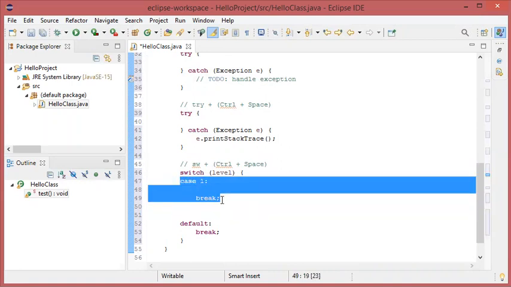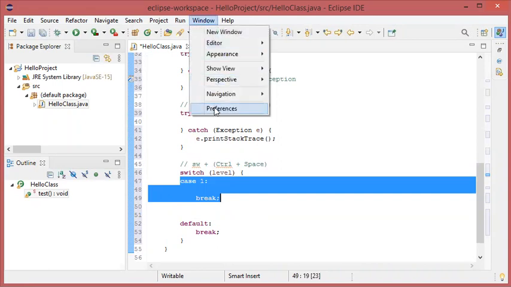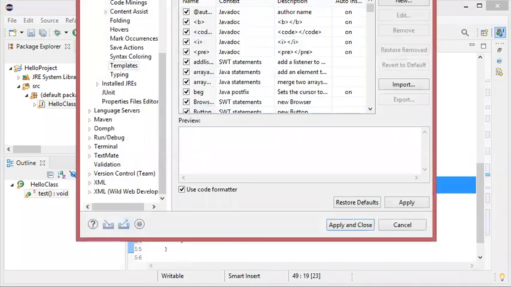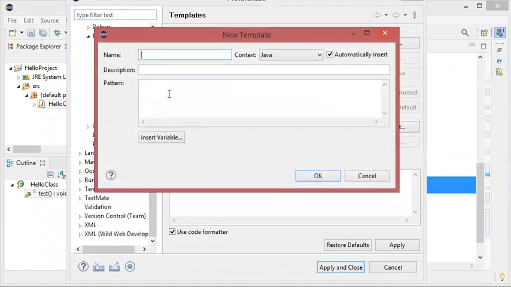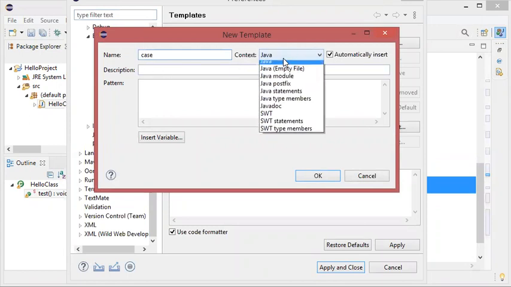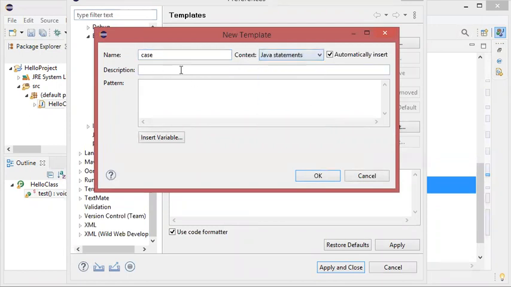So I will just make a copy of this. Then I will go to Window, then Preferences. Then I will create a new abbreviation. Let's call it case. The context will be statement. The description will be my new case. And as I said, this description is optional. And the pattern is what I have copied.